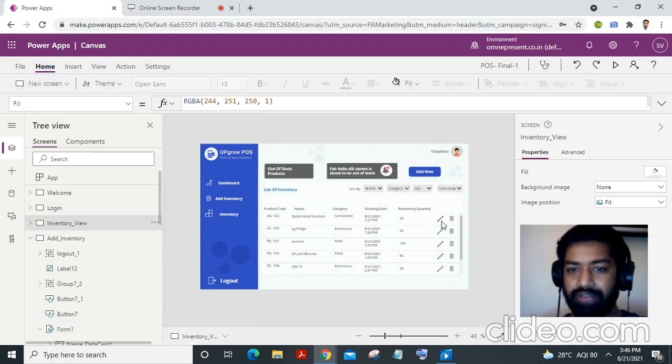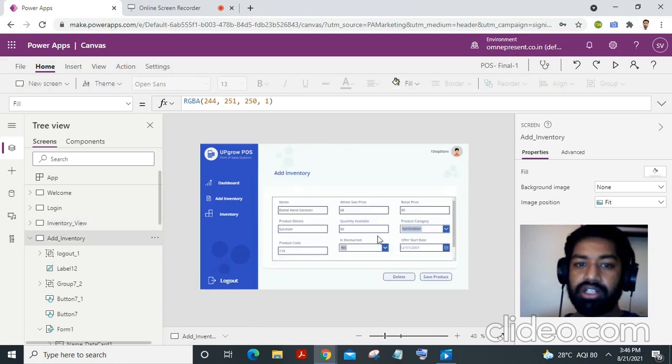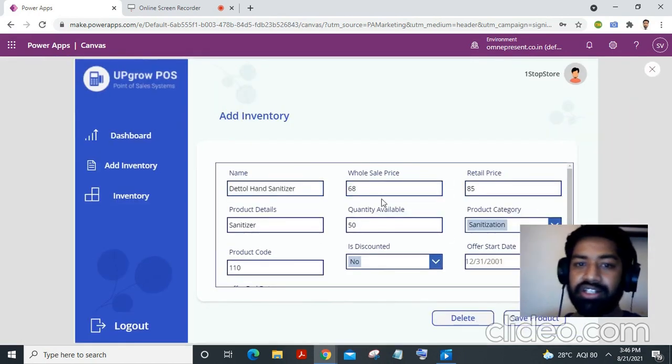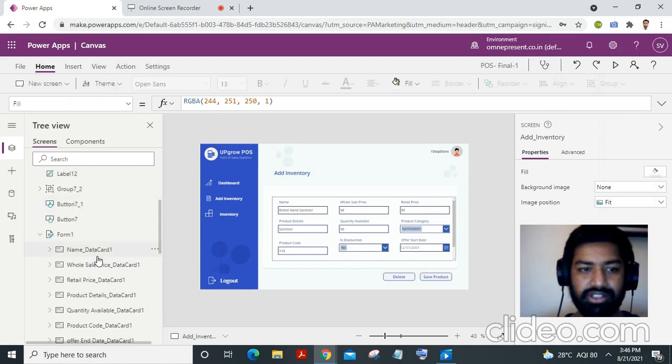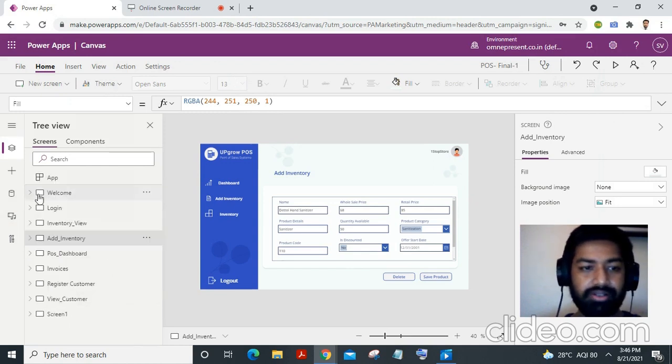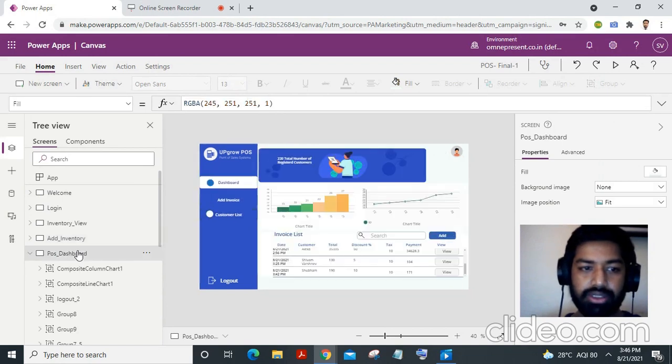If I go to see a particular item from the inventory view, like from this pencil, it is going to change the details of the particular item which I have selected. Like I have selected the Dettol hand sanitizer, so it is going to update it as a Dettol hand sanitizer. That is for the add inventory. Next we have the POS dashboard.